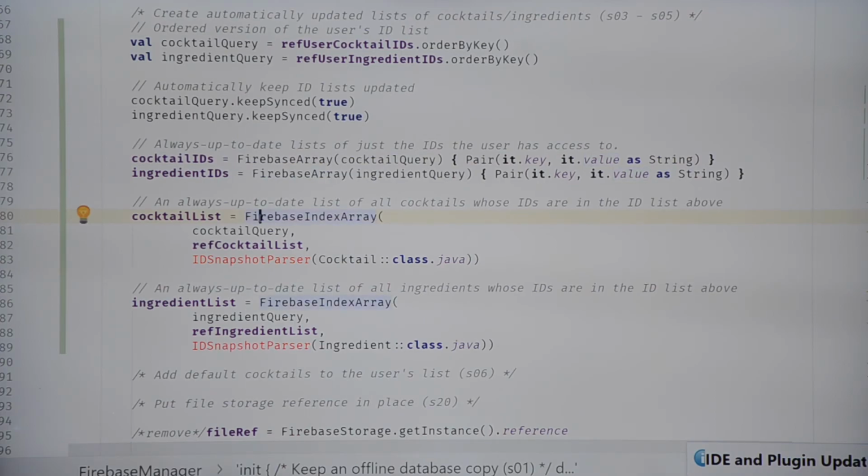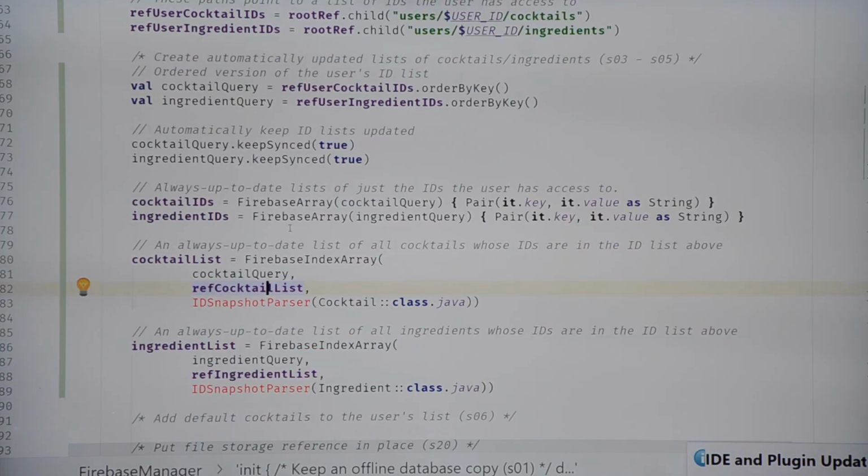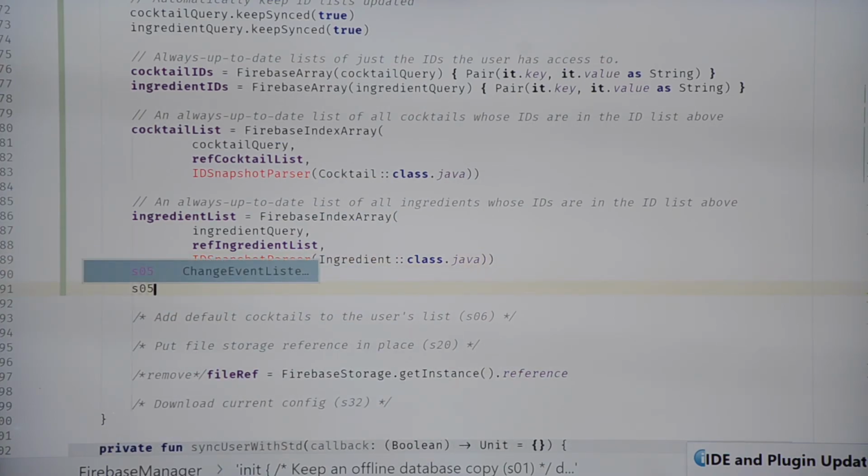That's what we are going to do next with FirebaseIndexArray. So that was a FirebaseArray that just takes the query and fetches it. This takes the same query here, but you supply it a data source. So it takes every ID it gets from this query and looks it up in our generic cocktail list where all the cocktails are in there. And then we'll code the parser in a second. It will put out cocktail classes into that list. So we can work with them very nicely in the rest of our app. Same with ingredients again. And, oh, actually, we need to enable them.